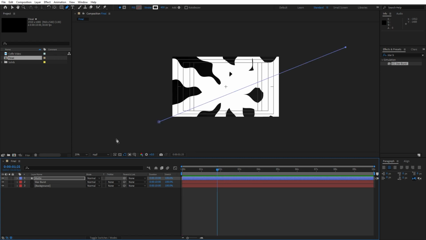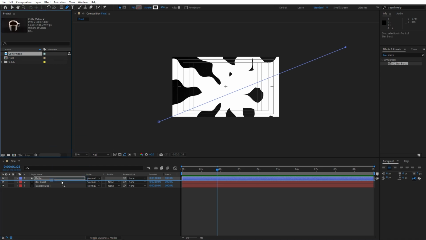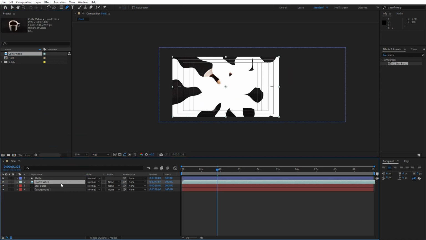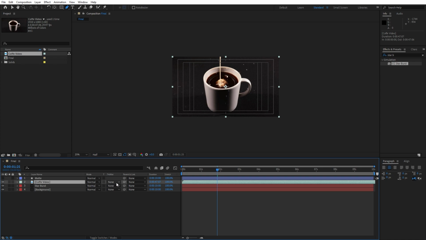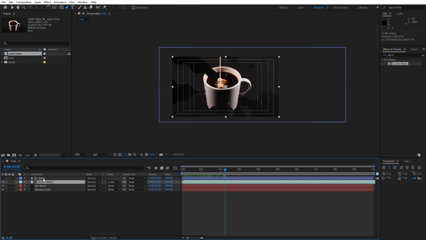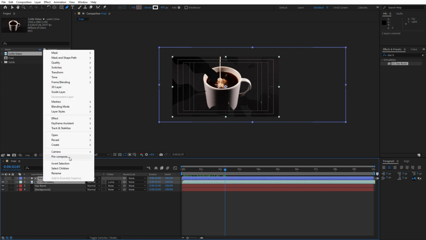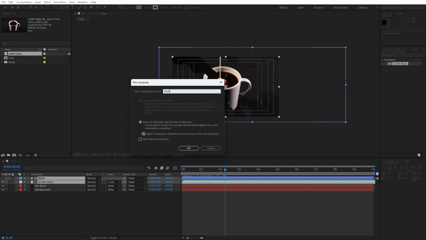Now let's import our coffee video here inside our final composition below the matte shape layer. And let's find for this coffee video track matte, let's go Luma matte, and we're getting something like this. Now select this coffee video and matte, and then right click to pre-compose. This is gonna be media plus matte. Make sure to move all attributes into the new composition and then hit OK.